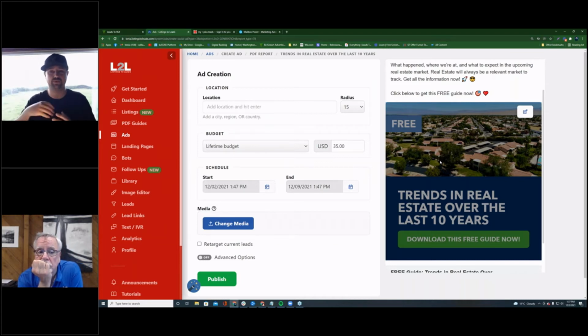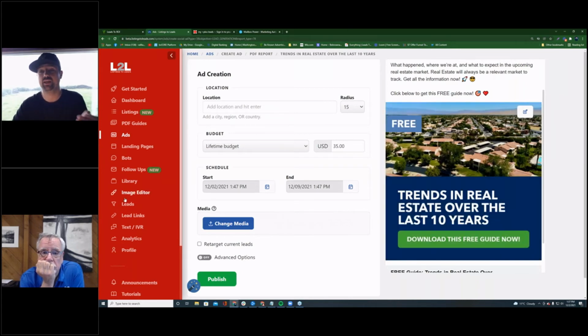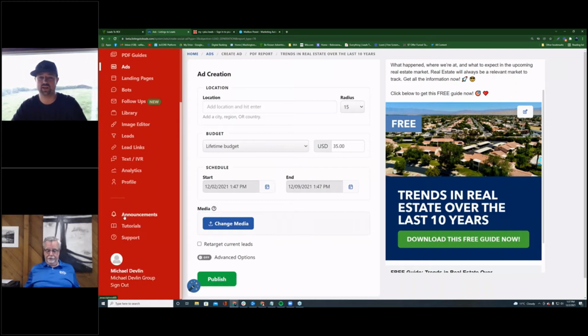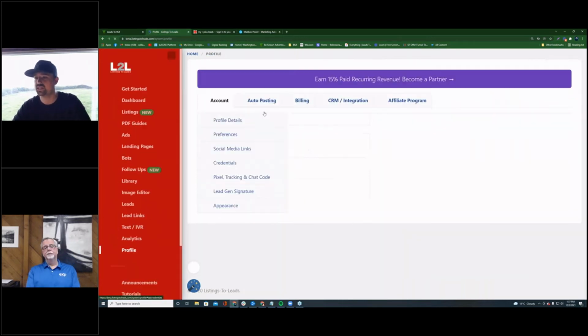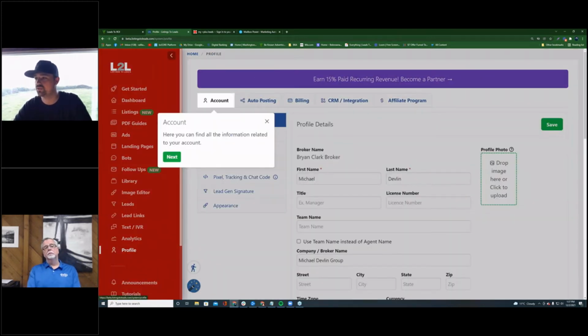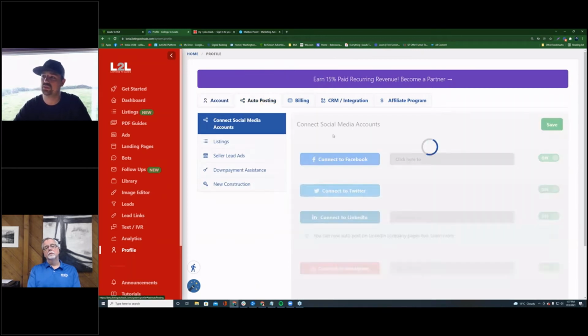I love these because personally, you're giving something to somebody instead of just taking. And again, these are custom branded to you. It shows your images, your logo, your name, your phone number, etc., as long as you set that up in your profile. The last thing I'll show about this platform is that you also have auto posting.